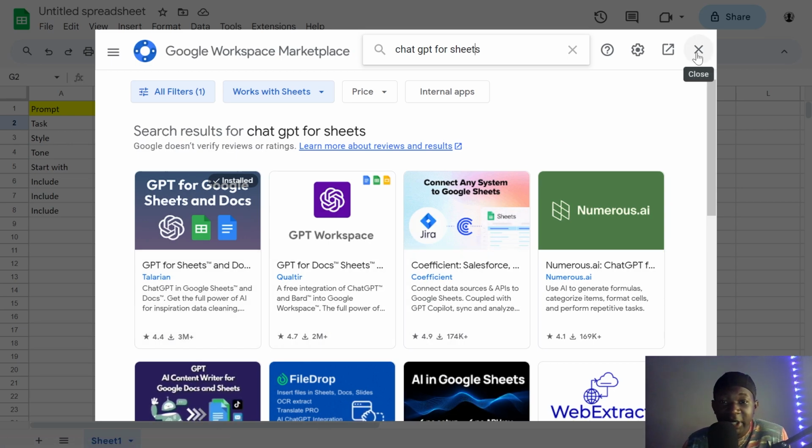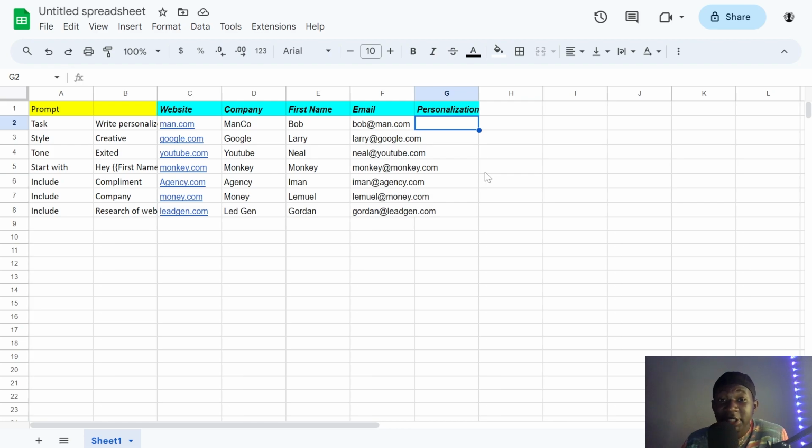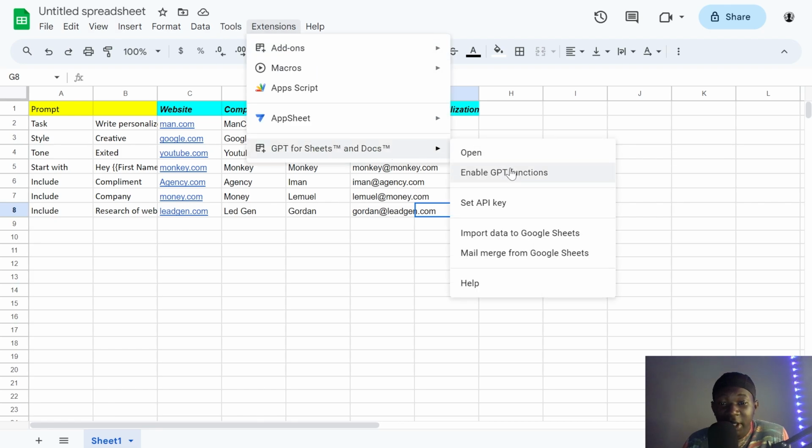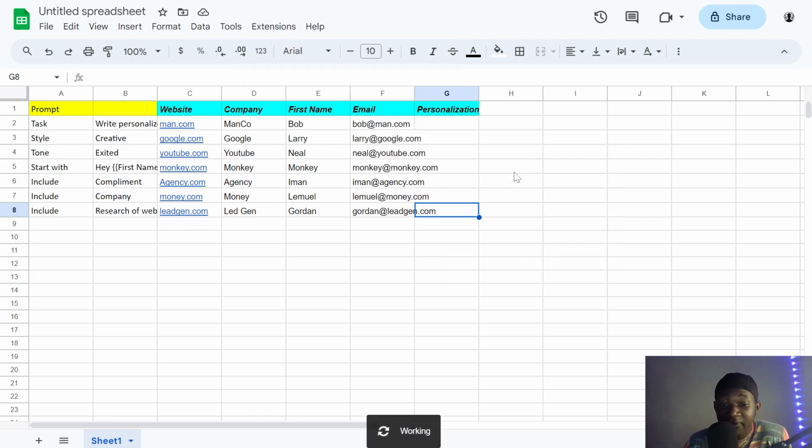Once you've got that, you want to set it up. You're going to need a GPT API key, which you can get on the ChatGPT website. You need that so you can actually use ChatGPT on this document. Now, keep in mind, this is going to charge you, but the price is so small, you don't even have to worry about it. Once you've set that up, you want to go to extensions, GPT for Sheets and Docs, and enable GPT functions. That way, once it's enabled, you can actually use it on the sheet.